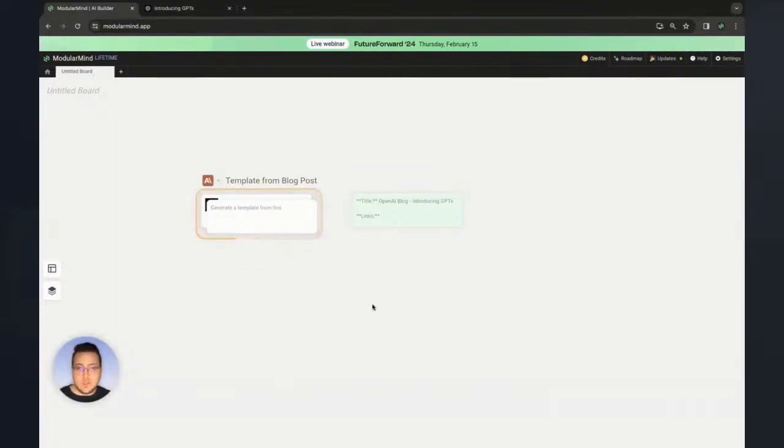So I'll just use Claude 2 and hit the run button. And again, ModularMind will visit that page, retrieve the information, add the instruction I had, and send it to Claude 2 to process.